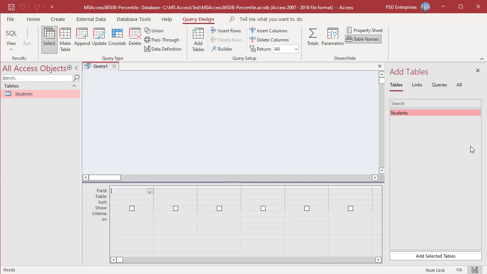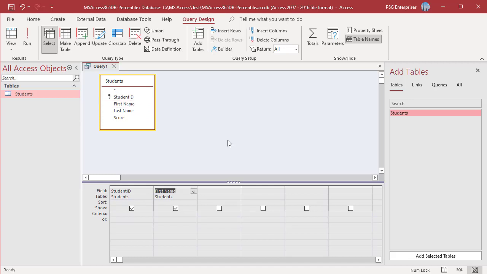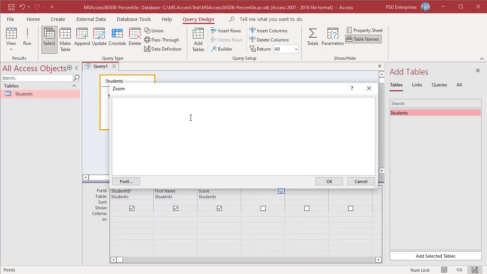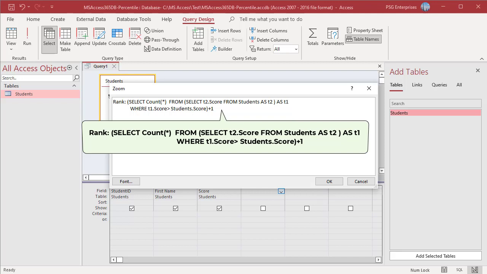On the Create tab in the Queries group, click on Query Design, add the table Students, add the fields Student ID, First Name, Score. In the field row, right-click an empty column and then click on Zoom in the shortcut menu. Name the column Rank. Use this subquery to rank the students based on score.